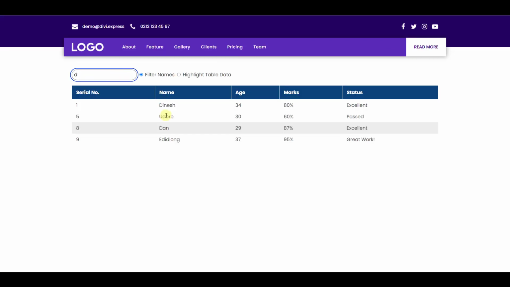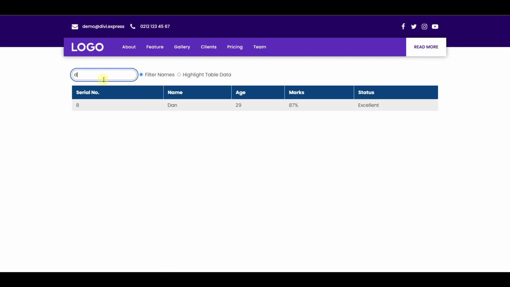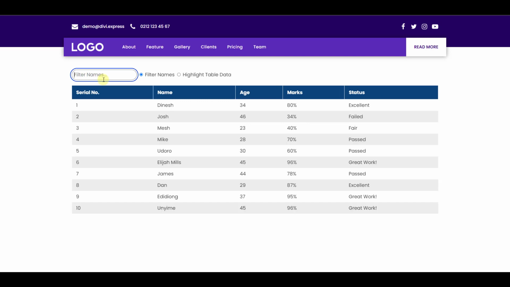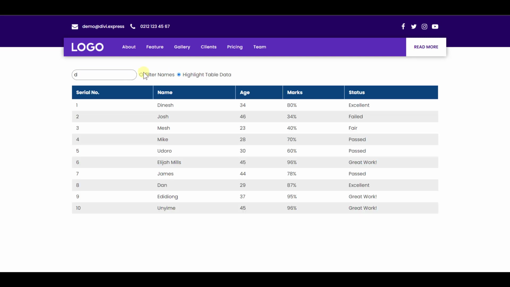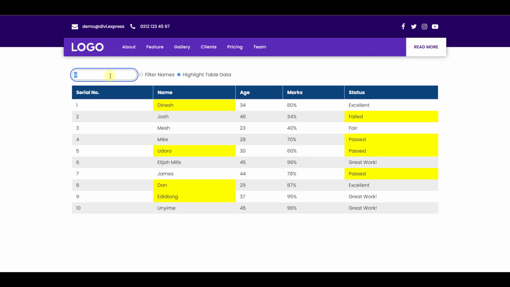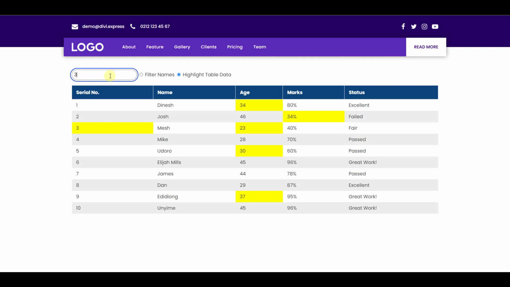If I press D, everything that has D in it shows up. If I type U, everything that has U, then E, everything that has E, and the reset still works. If I hit 1, everything that has 1. If I hit 3, this selects everything. If I want to check how many people have passed, I can just go to passed and I can see these 3 people.